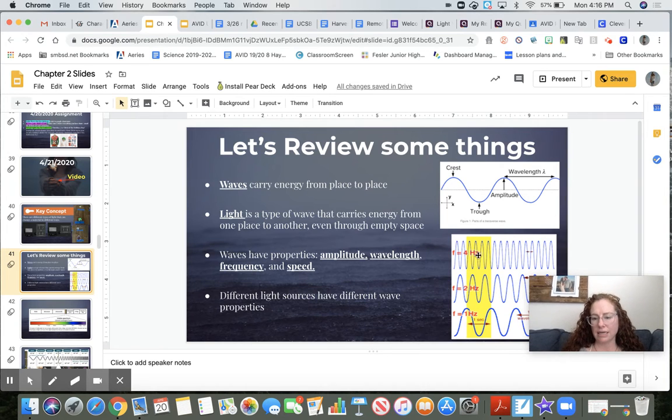Here again is frequency. It's the number of waves in a set period of time. This one up here has the most frequency because it has more waves in this little section of time. This one has less frequency. What we notice is that when the frequency gets higher, the wavelength gets shorter. When the frequency goes lower, the wavelength gets longer.